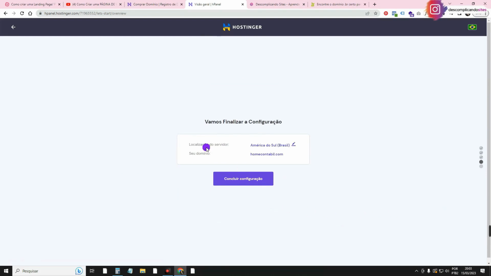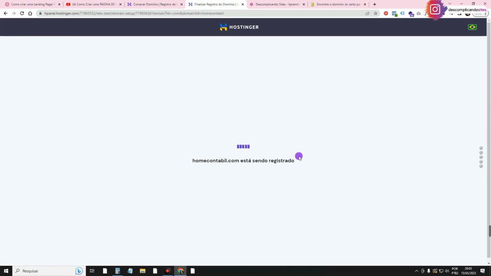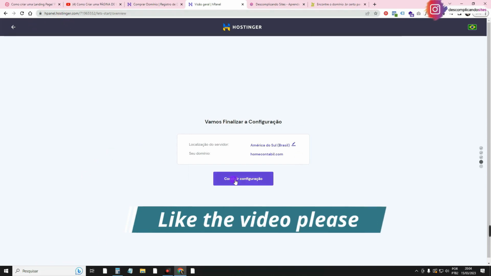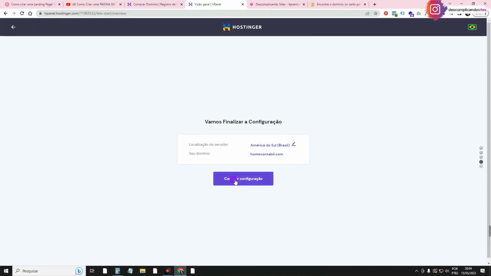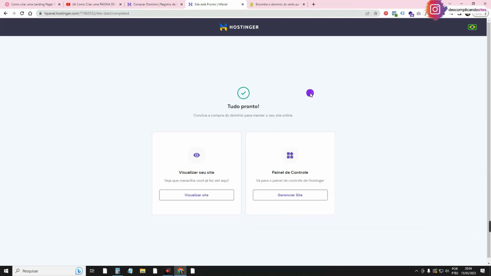You will click on Continue, then here you choose the server you want. I will leave South America, Brazil. If your audience goes to another country, you change. You will click on Continue. Here to complete settings, it will ask for some data. You click on Finish Register.